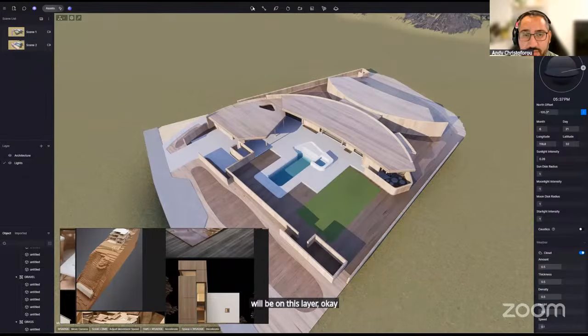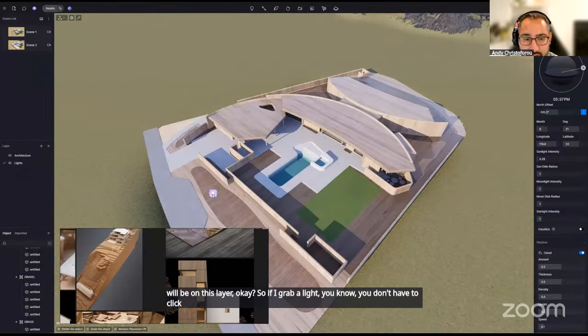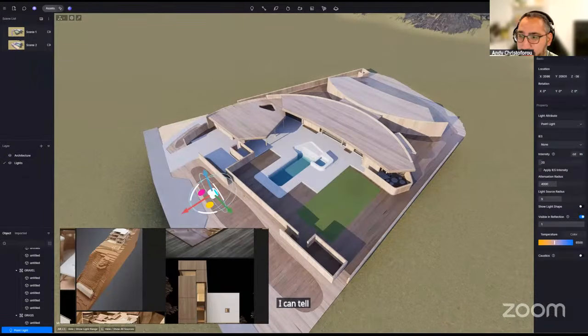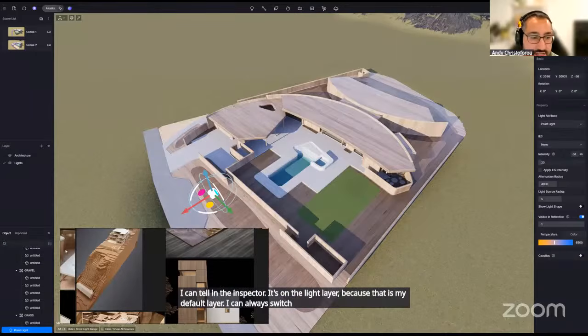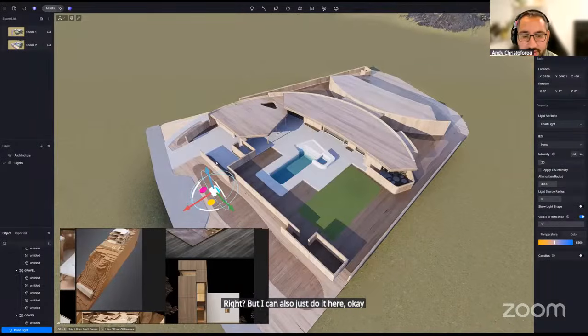Okay. So if I grab a light, you don't have to click this. I can tell in the inspector it's on the lights layer because that is my current layer. I can always switch, right? I can also drag it, but I can also just do it here. Okay, so just pointing that out.